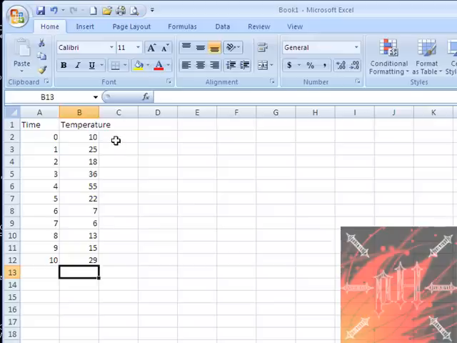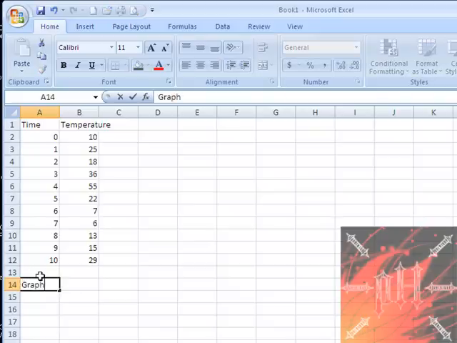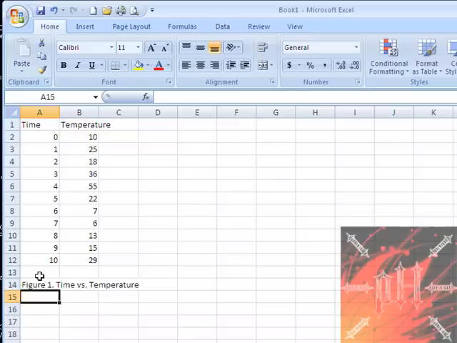Alright, so now you can also put in the title. You can pretty much type this anywhere. Usually if you're doing this for a science project, you probably want it to be like this: Figure 1, time versus temperature. Okay, so now you have the x-axis, the y-axis, and the title.